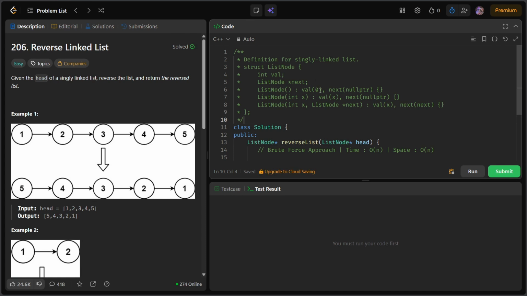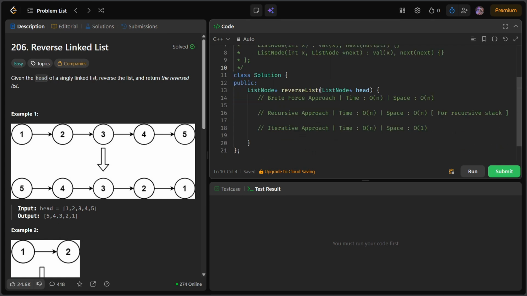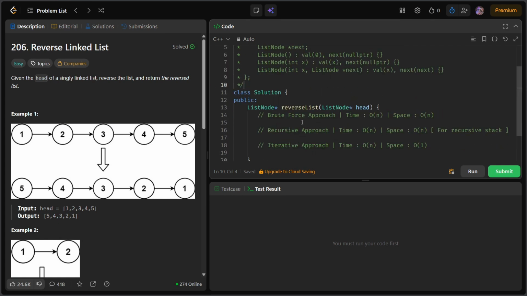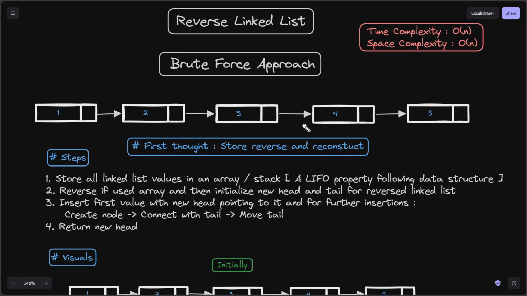To reverse a list, we are going to see 2 to 3 approaches in this video. The first one is going to be a brute force approach. The first thing that comes to mind is we can store these values inside an array or a stack, and then we can override the values inside it or create a new list according to the reversed order. That's the first thought, and that's going to be the brute force approach.